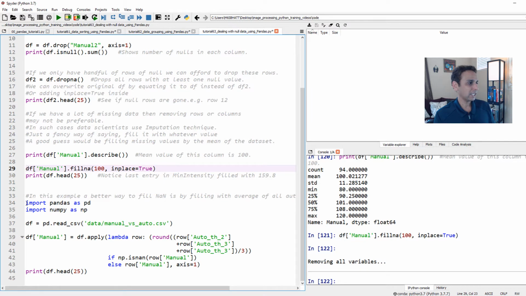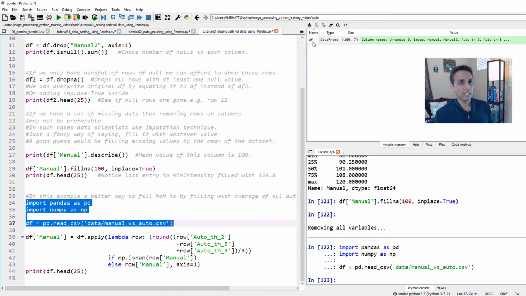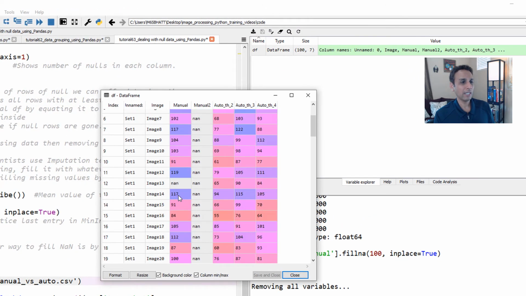So let's go ahead and delete our variables and read this one more time, because I want to show you one other way that probably makes more logical sense. Here I have 119 in image 12. In image 14, I have 117. One way of filling this is by taking an average of this and this. But image 12 and image 14 are different, so maybe that's not a good way. How about filling this based on the average of these three? These three are from the same image, but in an automated way. That also could be a good way.